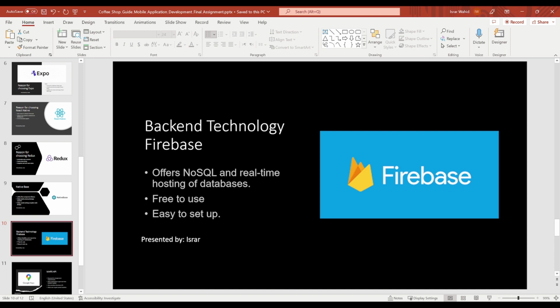So what Firebase allows us is that we can use a NoSQL database to store and manage the data in a more flexible and scalable way. And its ability to offer a real-time database allows us to easily synchronize data across multiple clients in real time. So that is very helpful for building interactive and collaborative apps. And of course, it's easy to use, free to use, and easy to set up. So all in all, these are the perks of using Firebase.